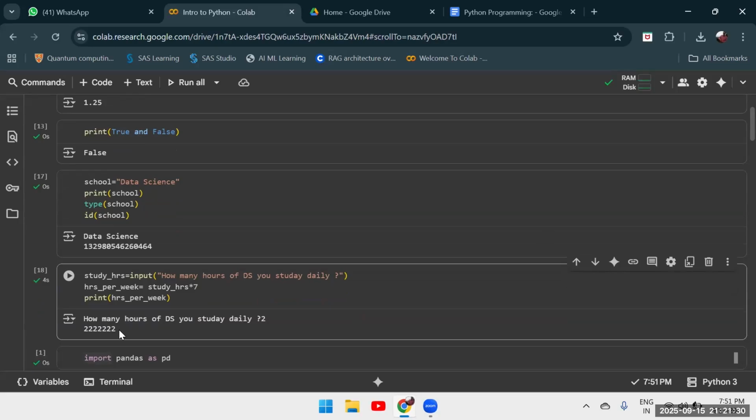Raghav, how does Java work whenever you have to do a similar computation? First they ask how many hours of data science you study. We enter the value, say 2 days or anything. That value we store in one object. Then we do the mathematical operation, multiply or anything, get the answer and store it in another object. Finally we show what we get.